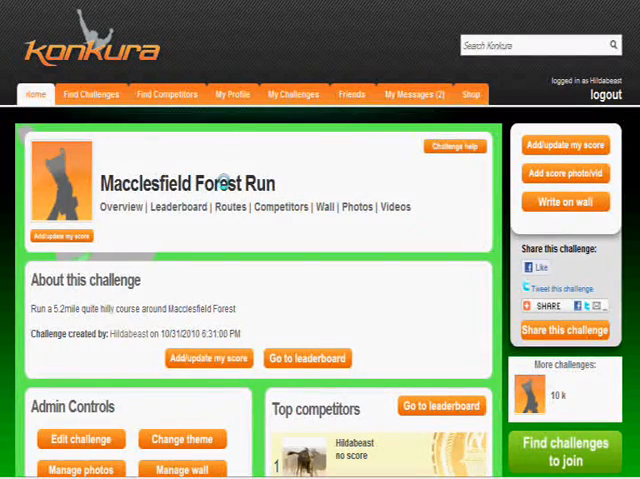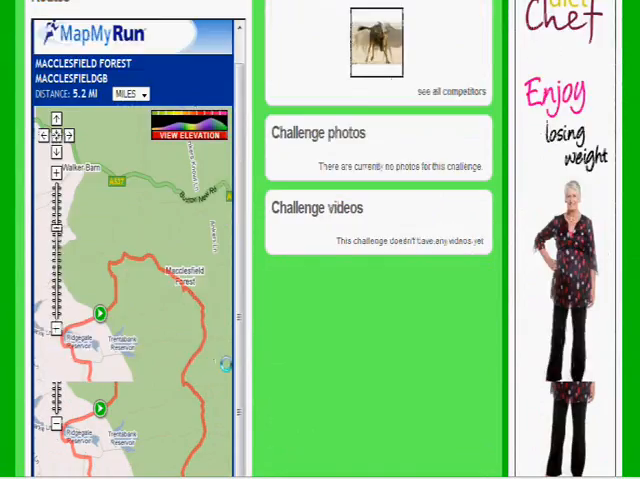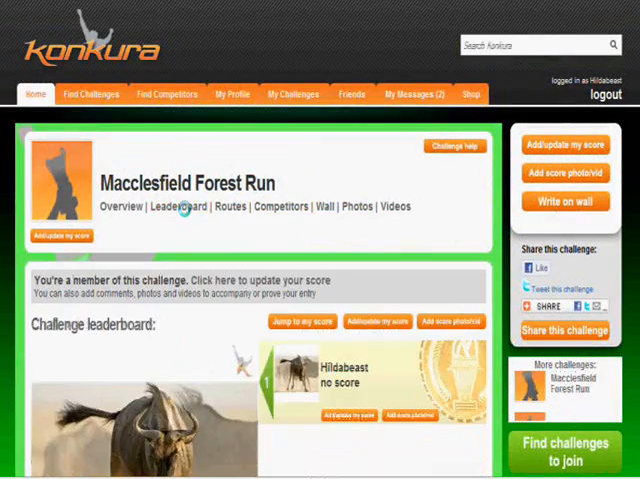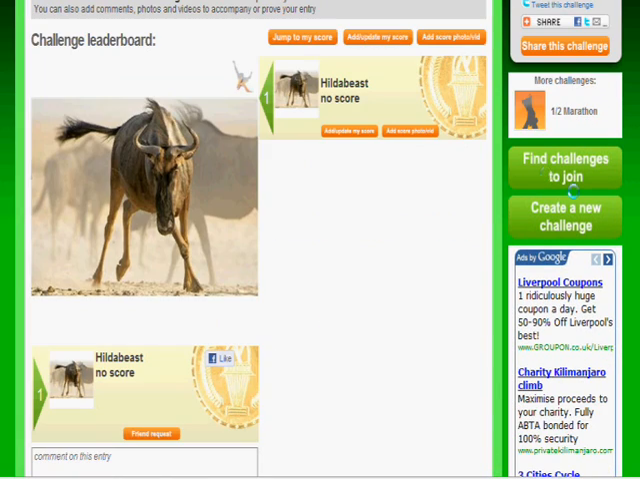If I go to my brand new challenge, you can see the description of what's involved, and I have the route map embedded. If I go to the leaderboard, I'm automatically entered because it's my challenge, and I'll need at some point to set a score as usual. I can also start spreading word of this challenge to my friends, whether they're already members of Conqueror or via email, so that I start getting people involved to compete with.